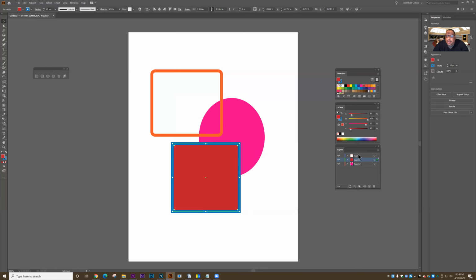Now, you have to be careful with this because it's really easy to make a sub-layer, to grab a layer and drag it into the subcategory of another layer. So that's something you have to be aware of.